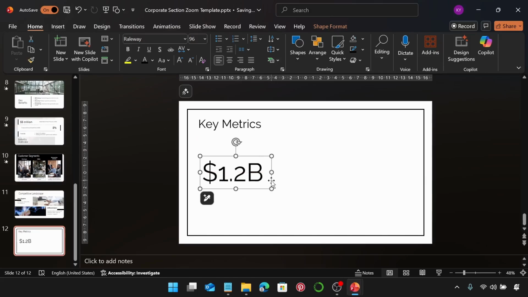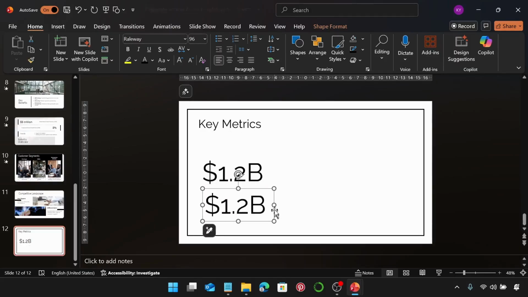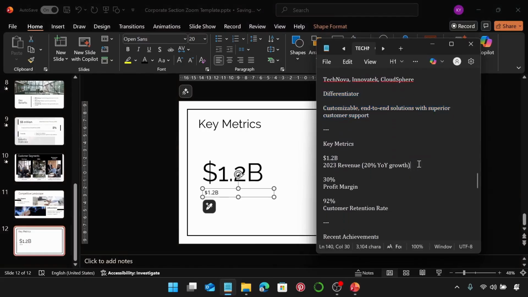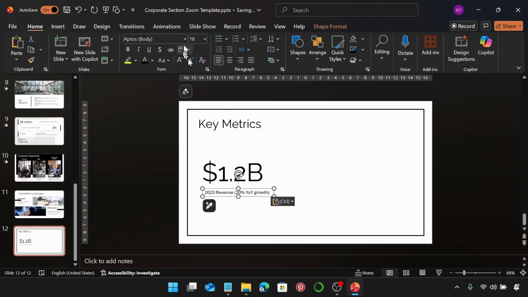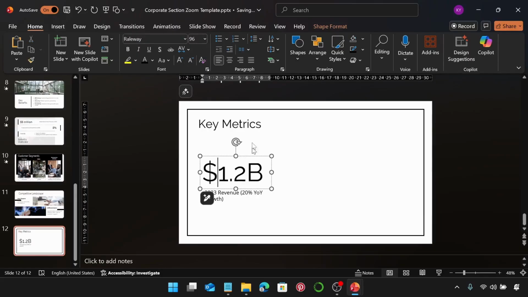Let's create another copy of either of the text boxes. Use Control, select, and change the font to Open Sans, and size is going to be 20. And I'm going to come to my notes, and under key metrics I'm going to copy this text and paste it here. Let's select the entire text box, change the font to Open Sans, size is 20. I changed it before, but PowerPoint changed it back.